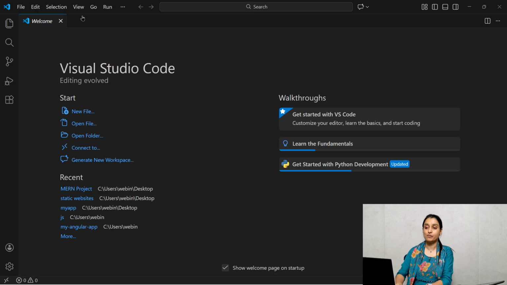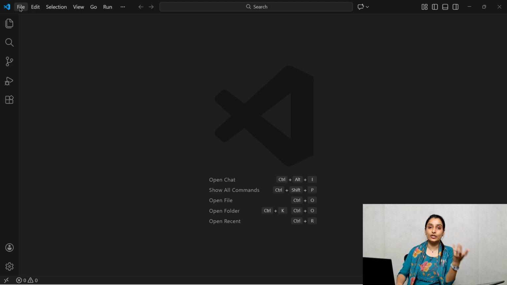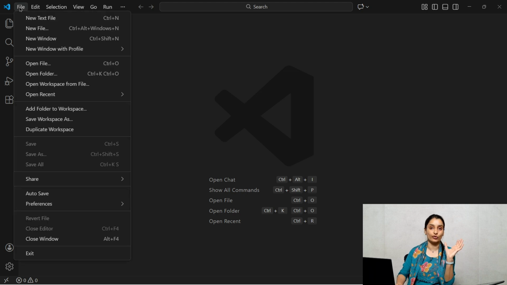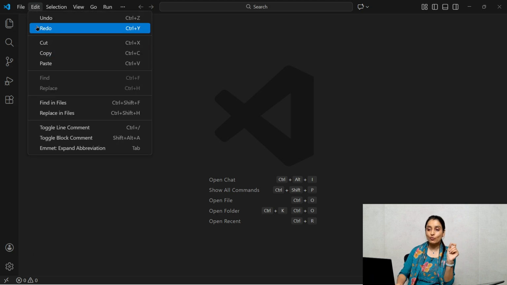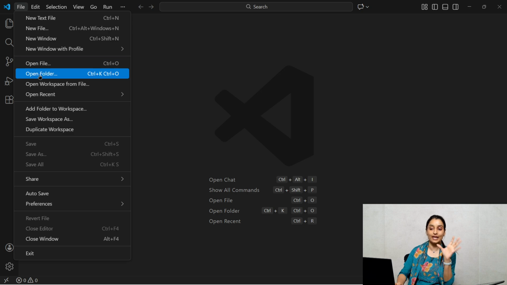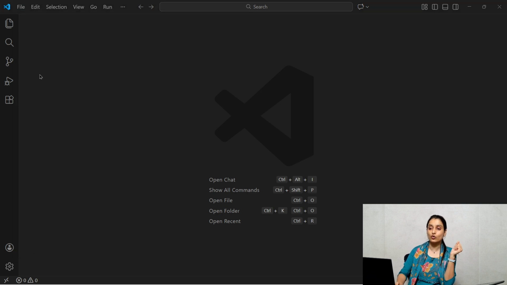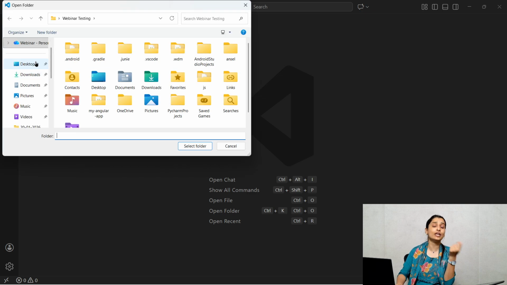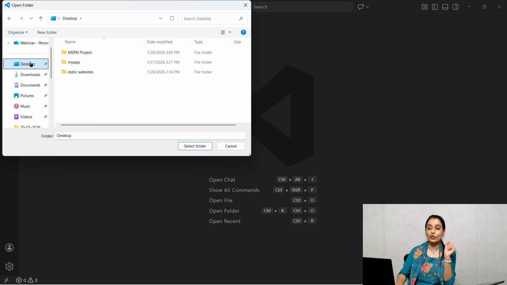So let's get started. This welcome window I'm going to close. First, we are going to learn how we can create a new folder. So click on file. You will get an option like open folder. So click on open folder. Now where do you want to create and store that folder? I am going to select desktop.